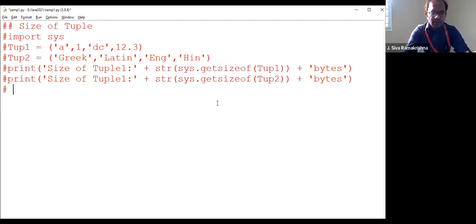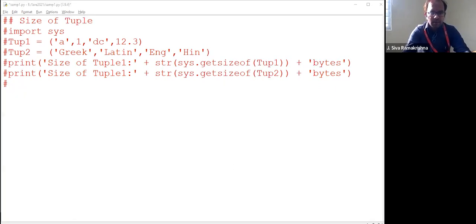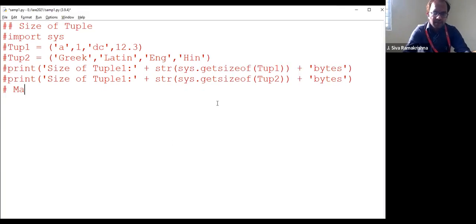So what is the name of this second sample one? Maximum and minimum elements. Maximum, minimum, how many number of elements? K elements in tuple.